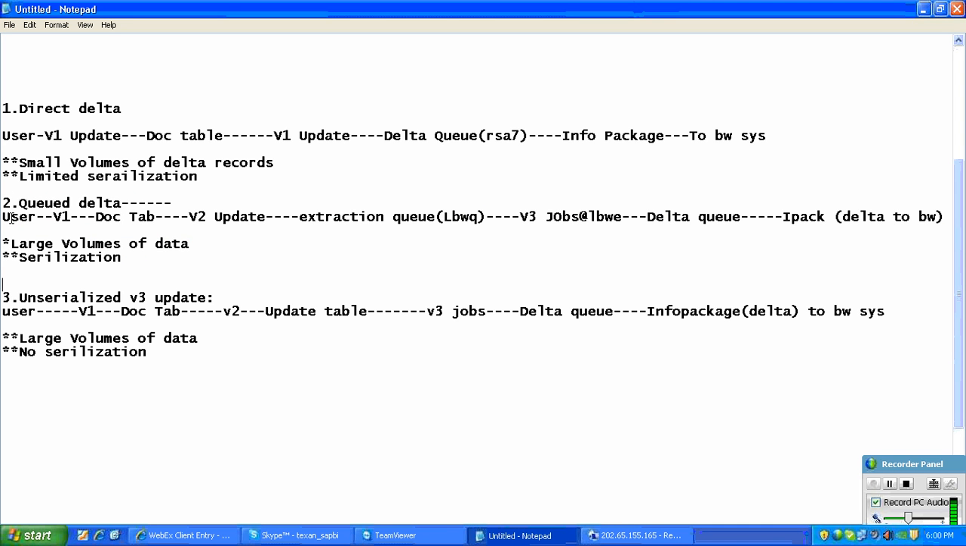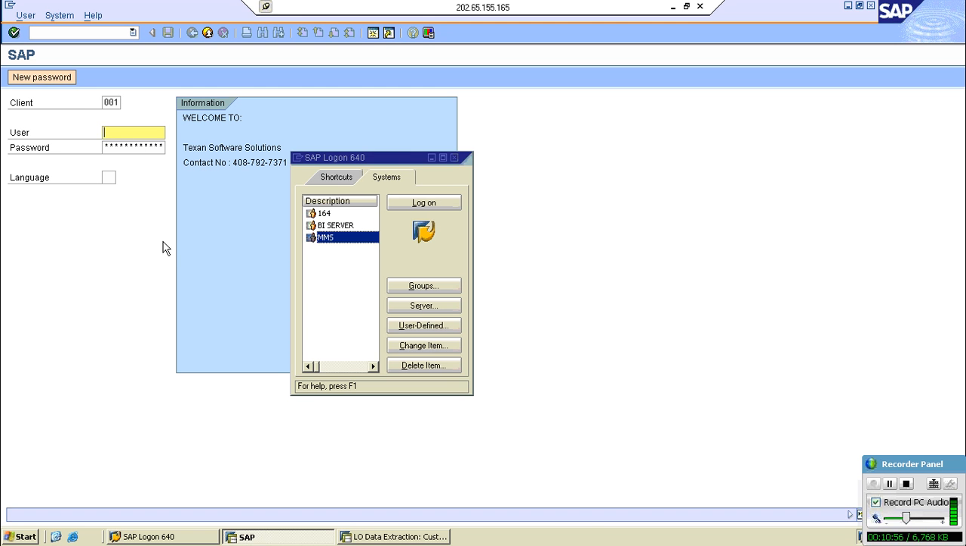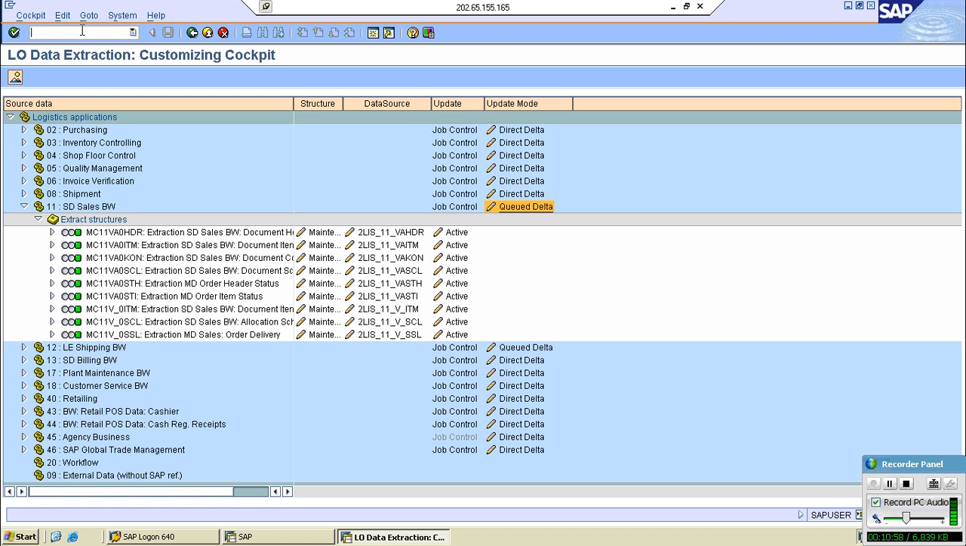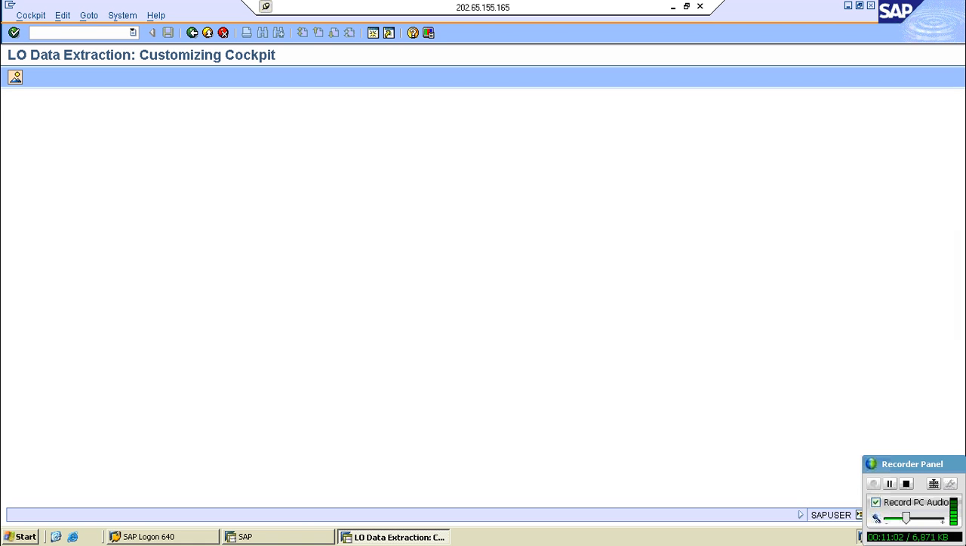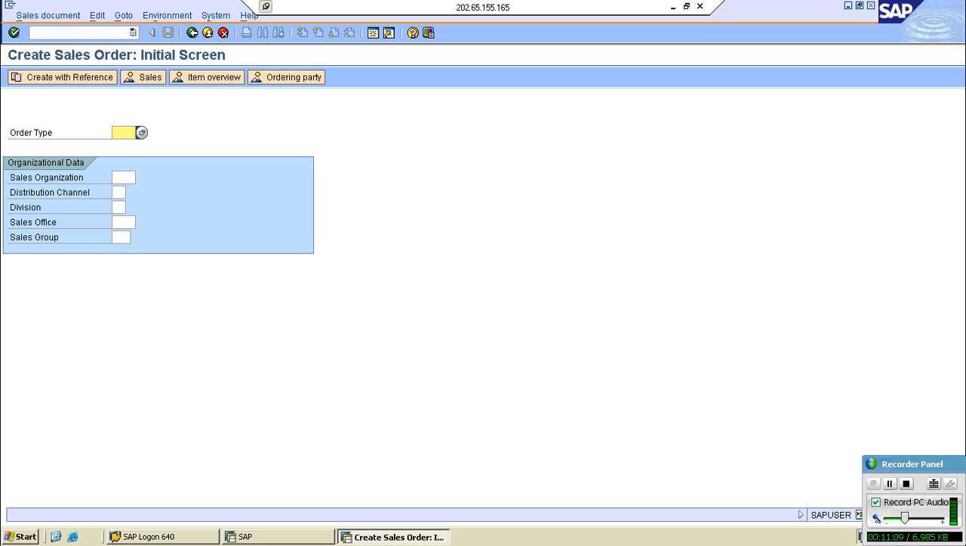Now after this, what to do? The user has to post the transaction. So what I'll do is act as a user and try to create a sales order. VA01, sales orders. All the sales orders are created by using VA01. Order type OR, sales org 1000. This is all configured by your SD consultant, you need not worry. Just press enter once.